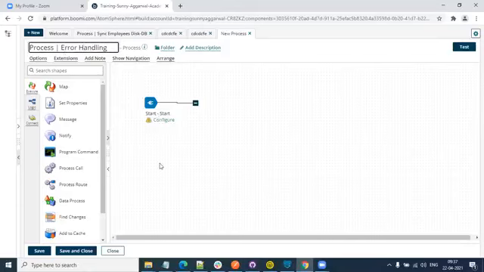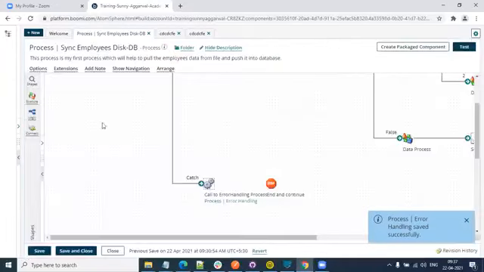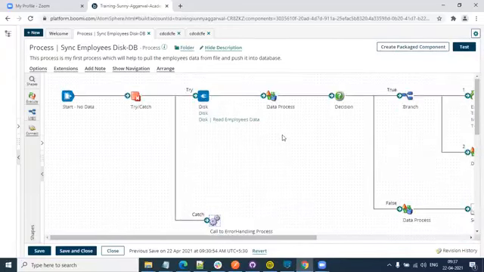Okay, it comes with a star shape of some default configurations. I'm not touching that, and this is how it looks. So you are trying to call another process, and that process's job is to do error handling. Now, let's say there is some common error handling process, right?